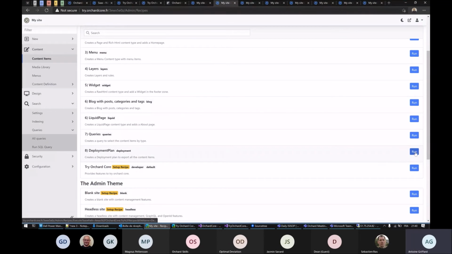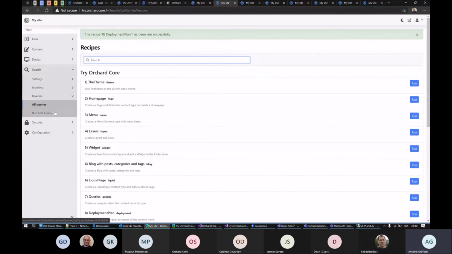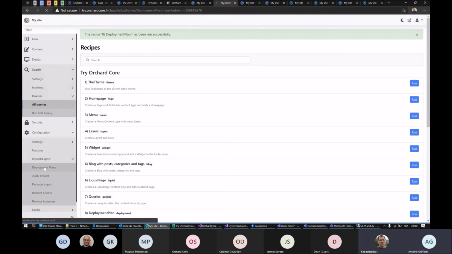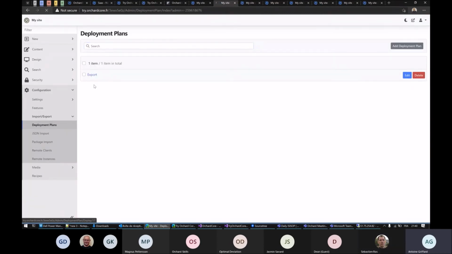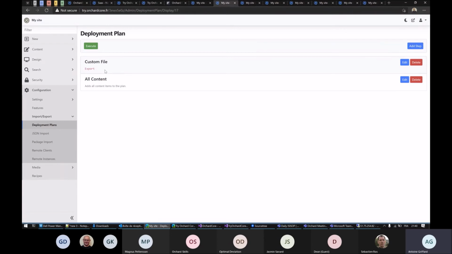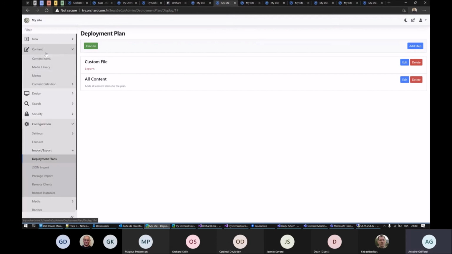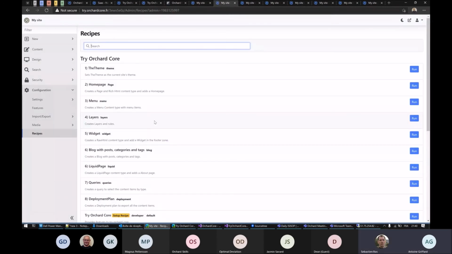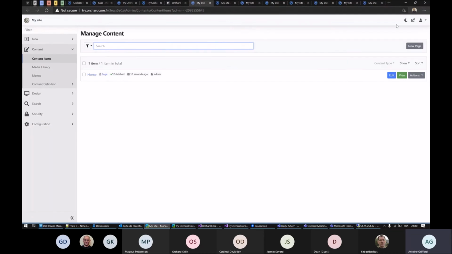I can add a deployment plan. Deployment plan, and you will have an export deployment plan to export all of your content. That's it. That was to explain how it works.